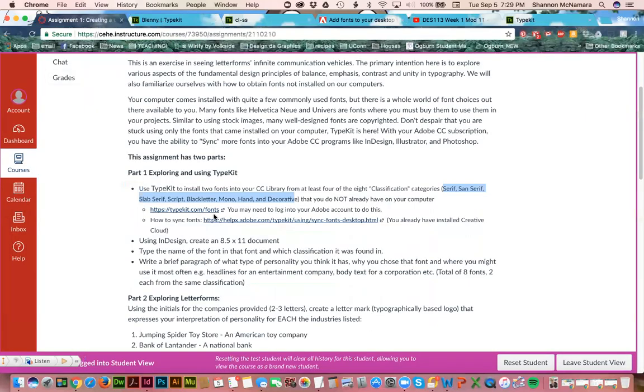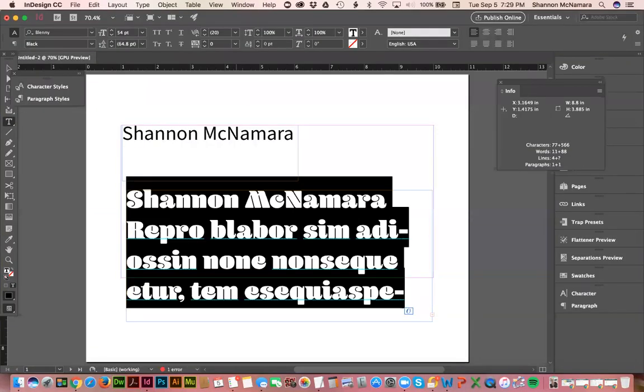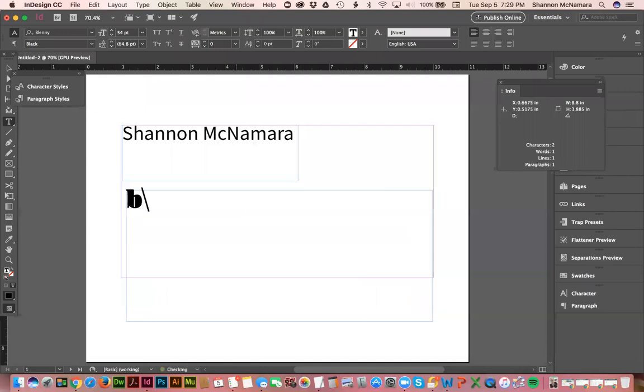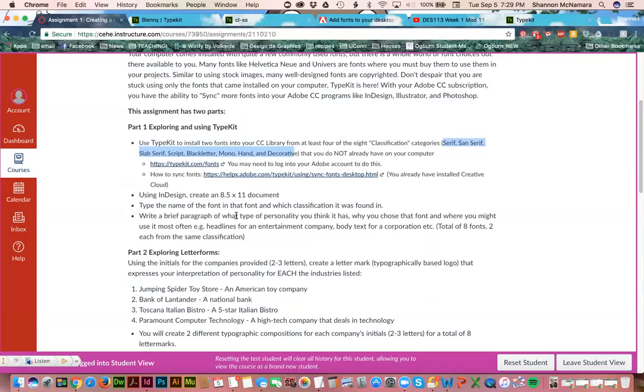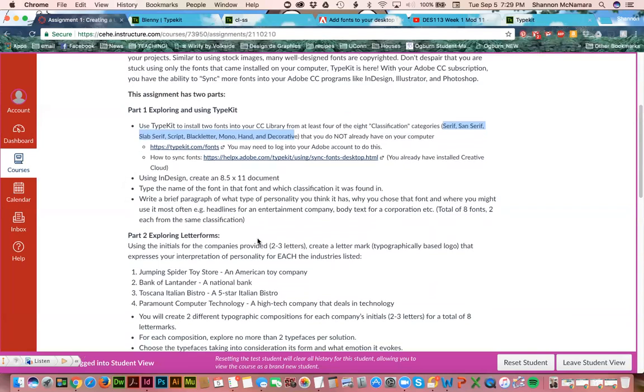So what you're going to do is add those fonts, and then in InDesign, you're going to create an 8.5 by 11 document, and you're going to type the name of the font in that font and which classification it was found. So this one was Blenny, I think it's called. Blenny. It's definitely a display font. And then you're going to write a paragraph about what type of personality you think it has. So 8 fonts, 2 each from the same classification.